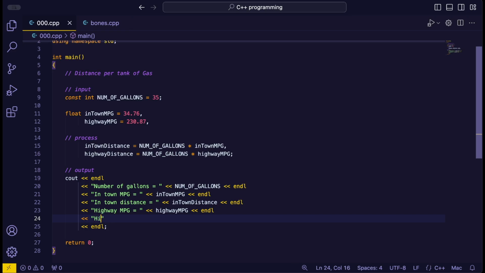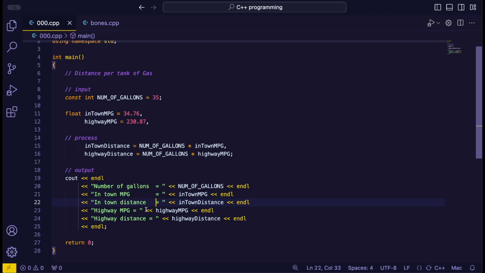And the next one is highway distance, and that's set equal to highway distance, and then put a line break. All right, and then one thing I like to do is make this look a little nicer. So I'll put all the equal signs aligned like that, and make the code itself look nice. All right, like so. It looks good to me.